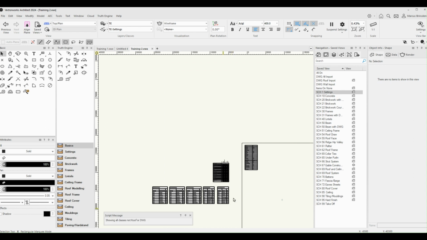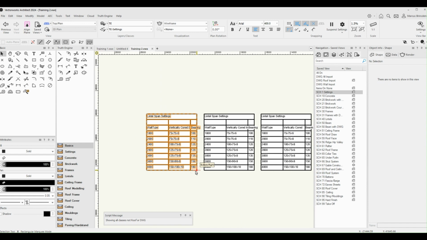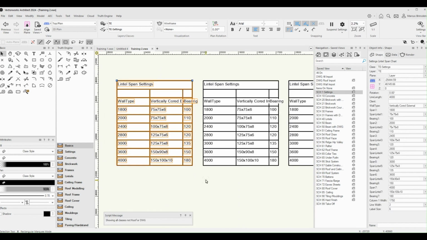Okay, next one I'll go to the lintel span chart setting. You can see here these objects let you create the span charts for your lintels. We have the brick type, which is vertically cored external, which will be the same for the internals in the majority of cases. Up to 1800 we'll use a 75 by 75 by 6 and use a 100 mm bearing. That carries down all the way to a format opening, where we'll need a 150 by 100 by 10 with a 180 bearing. So that's the span chart for your externals.